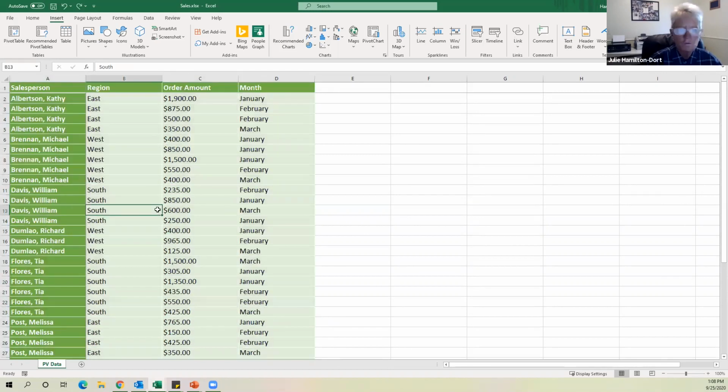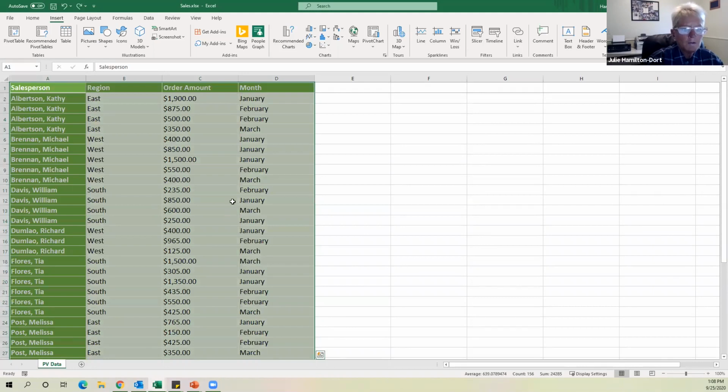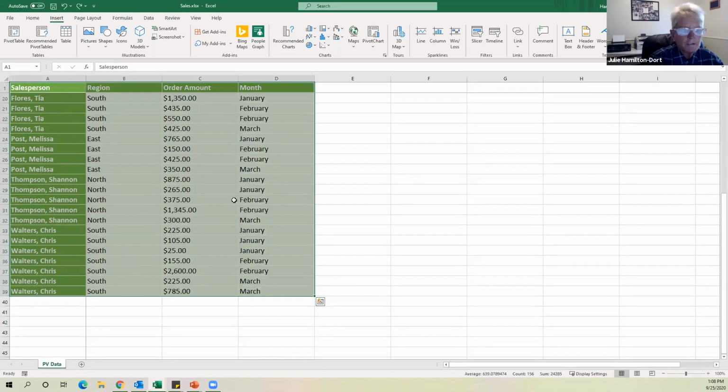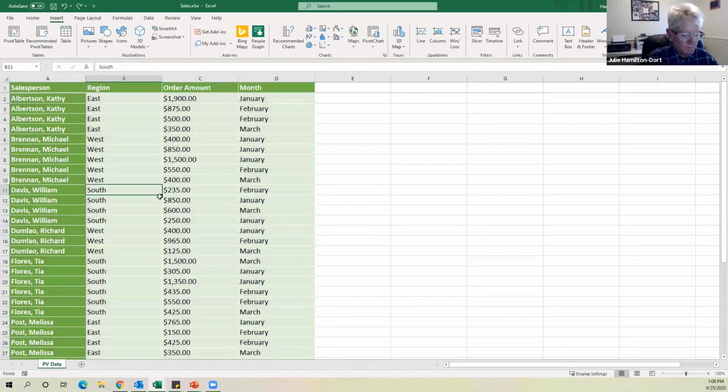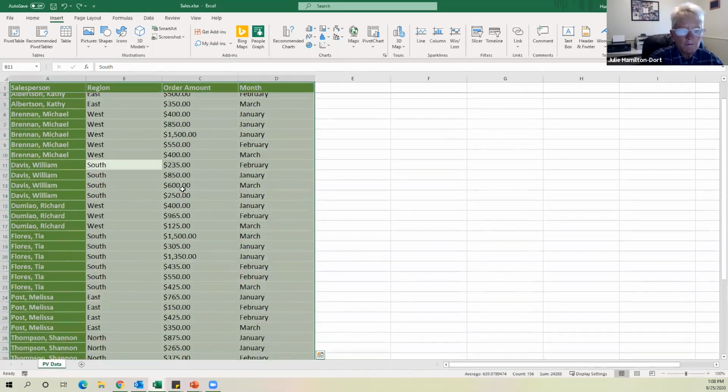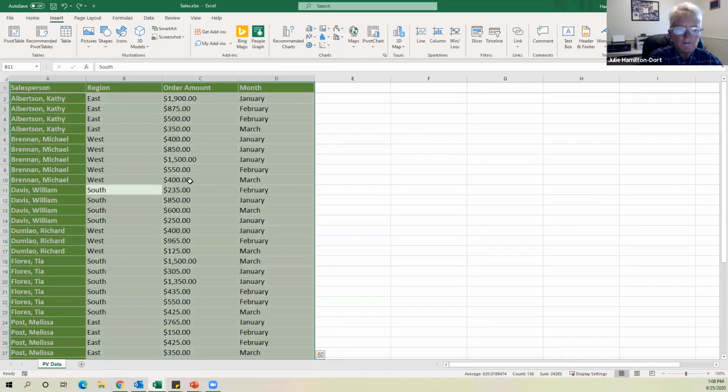If you hit Control Star, that will select your entire table. You can also do a Control A, that will select the entire table as well. The Control A might be a keyboard shortcut that you're a little more familiar with. So once I have that data selected, I'm going to move from my home ribbon over to the insert ribbon.